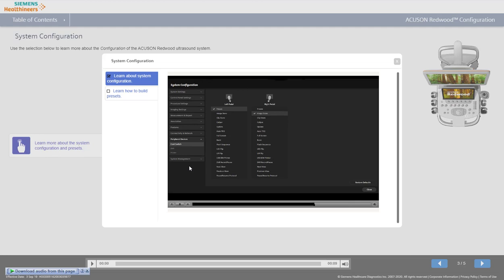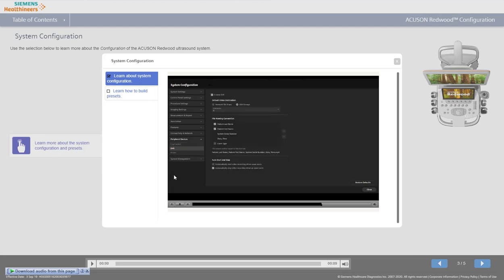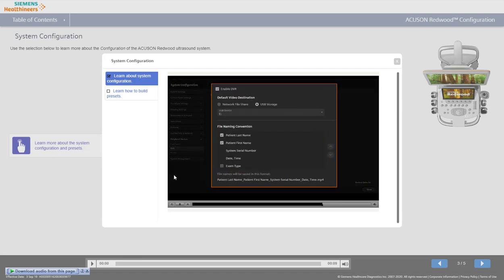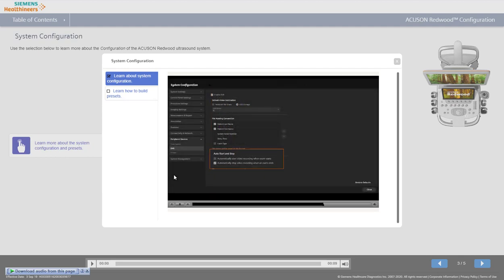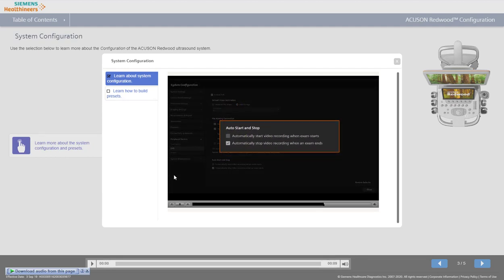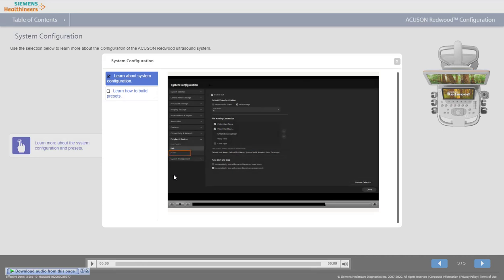The foot switch settings may be configured in this area. The available functions for the foot switch pedals are shown here. Select the DVR submenu to continue. In order to utilize the software DVR, the function must be enabled here. Once selected, the default destination can be selected, along with the file naming options. Here, the user can enable the DVR to automatically start or stop video recording when an exam begins and ends. Select the Printer submenu to continue.